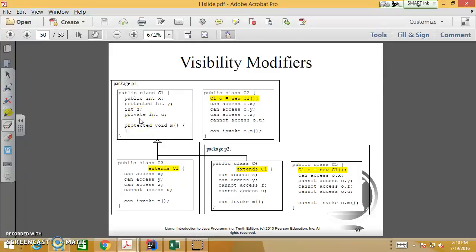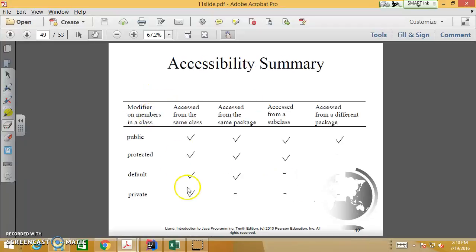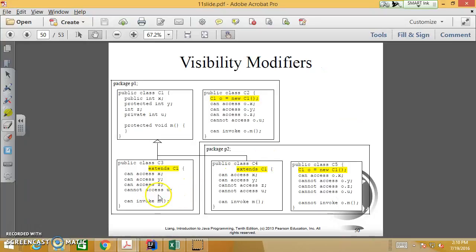Lastly, it should be easy, private. Private is only, you can access only inside its own class. Right? Yes, but the rest is no. Even in the same package, you cannot access it because it is private. Right? As well as different packages.